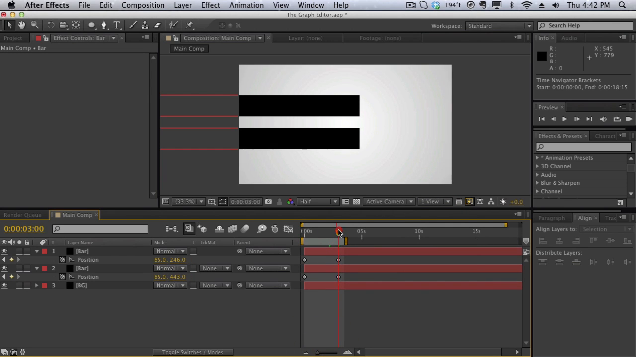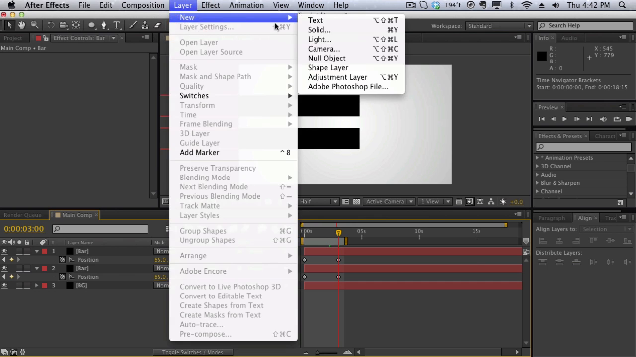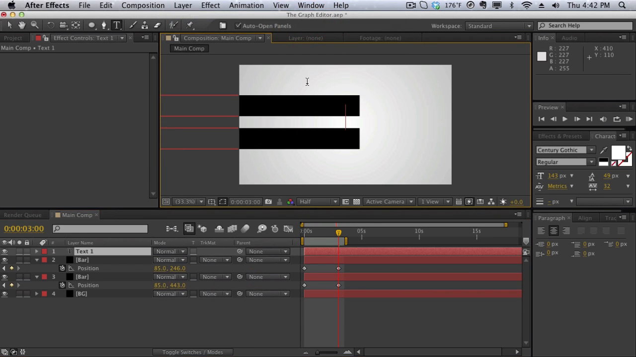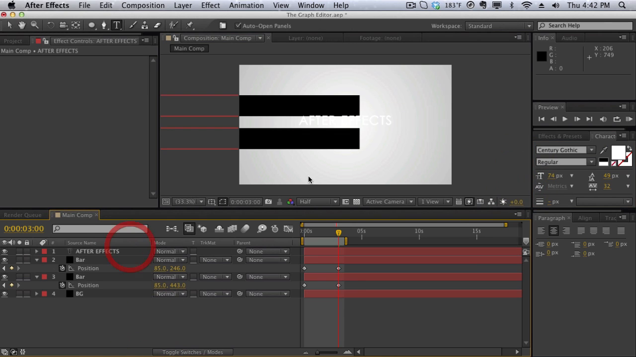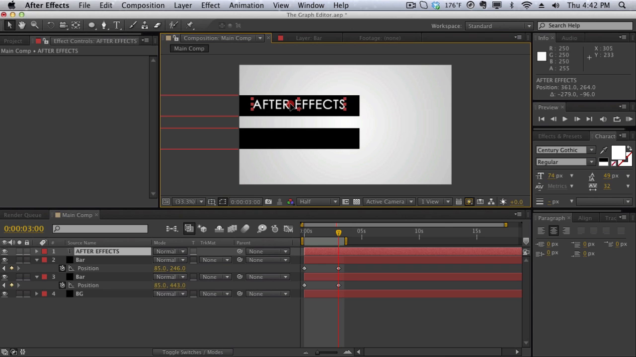And then we want to create our text here. So let's go to Layer, New, Text. We'll just type in After Effects, and we'll make it white. We'll scale it down a little bit. That's cool. And we'll position it in the bar here.